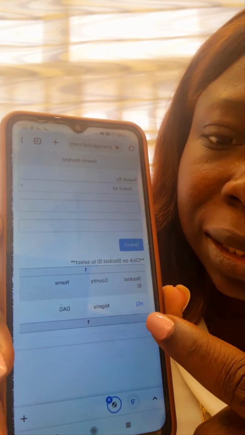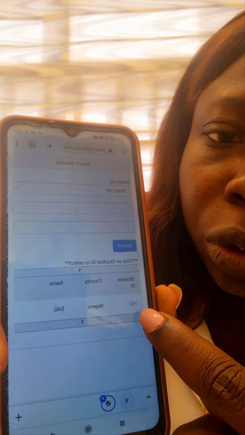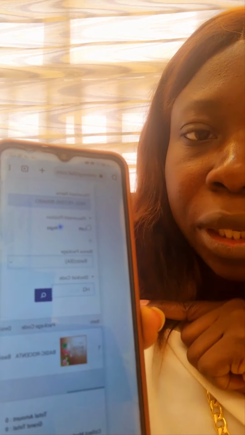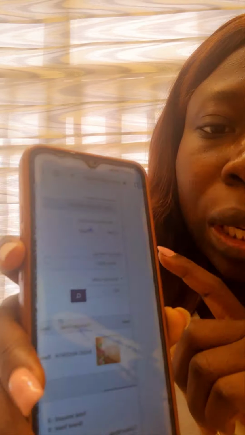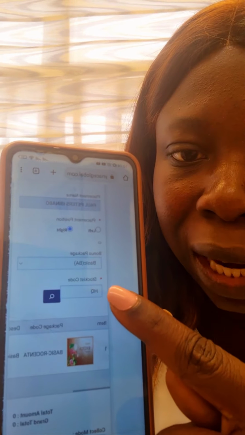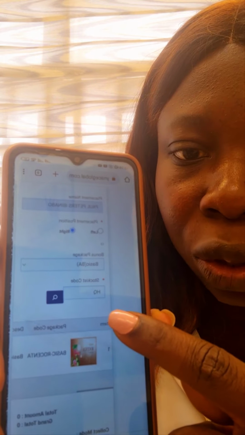In this new chat box, you will see that all this information is written. All you need to click on is this HQ. Can you see it? You will notice that the HQ is highlighted in blue color. So just click on HQ. When you click on HQ, it takes you back to the original form where you were filling initially. Okay? So once you click on that HQ, it will take you back here. You see? Have you noticed? So under stockist code, you can see the HQ comes up.